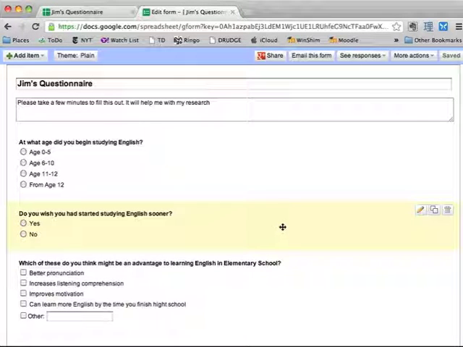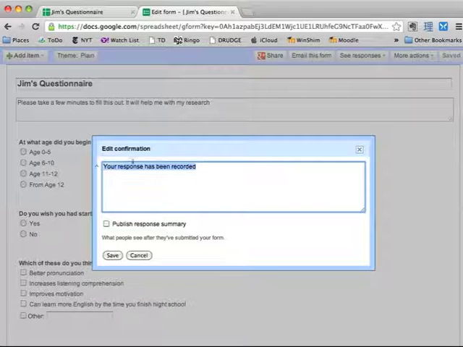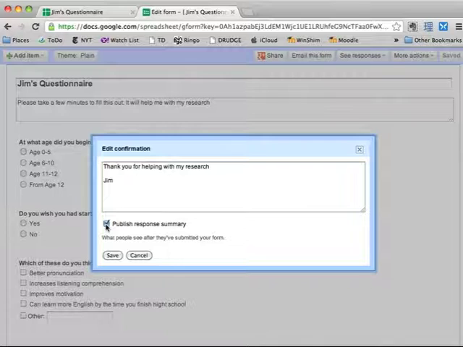So what do you do once you've finished making the questions? Well, one nice little touch is go up to More Actions and click Edit Confirmation. When people complete your survey, they'll see your response has been recorded. Let's replace this with a message that's a bit more friendly. Also, if you click this box, Publish Response Summary, the people who complete your survey will be able to see a summary of all the results.